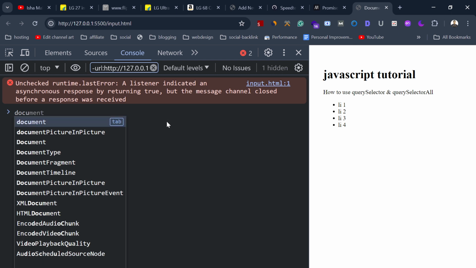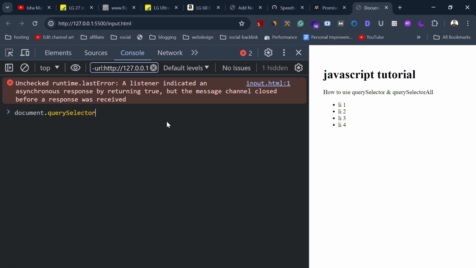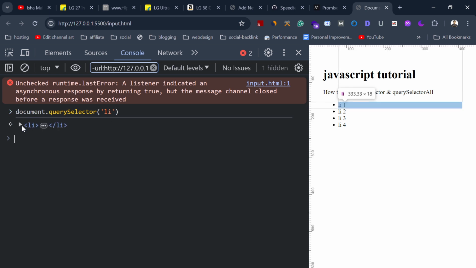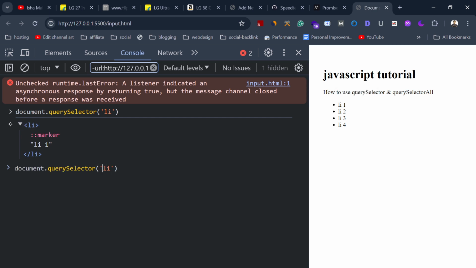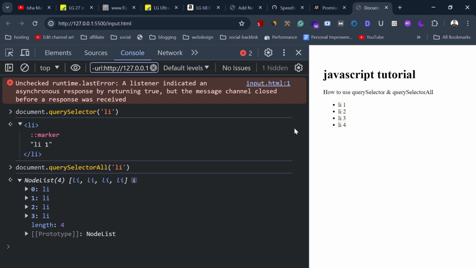If we check here, document.querySelector, if I'm using li only, then it will return only the first element, that is li one. You can check here, it has written first one only. But if we are using querySelectorAll, it will return all four elements which match the selector. So this is the main difference. querySelector returns only one element, but querySelectorAll returns all the elements matching that selector.